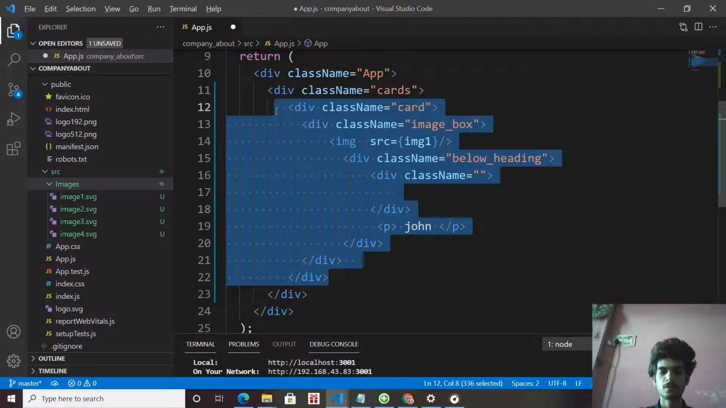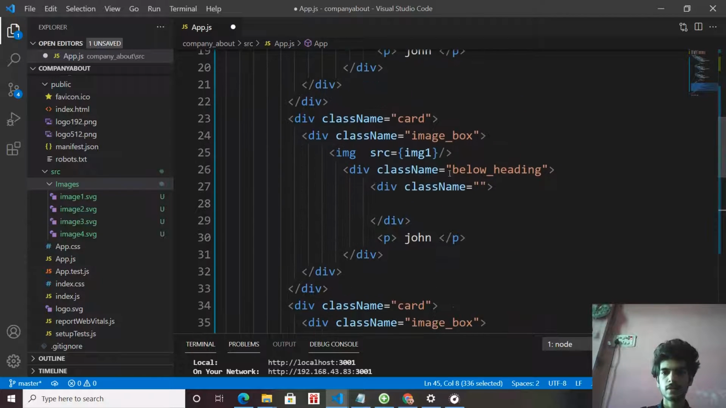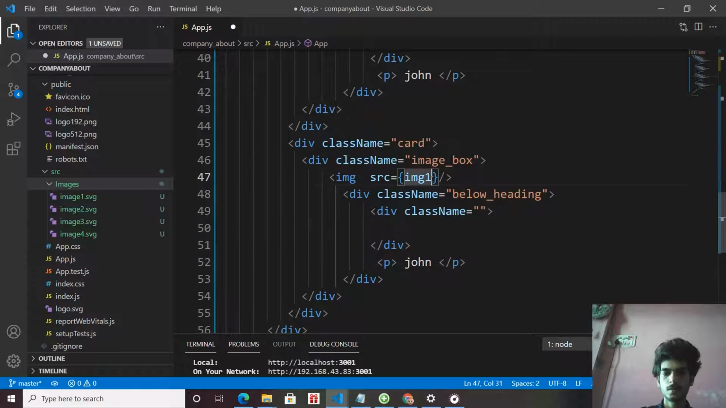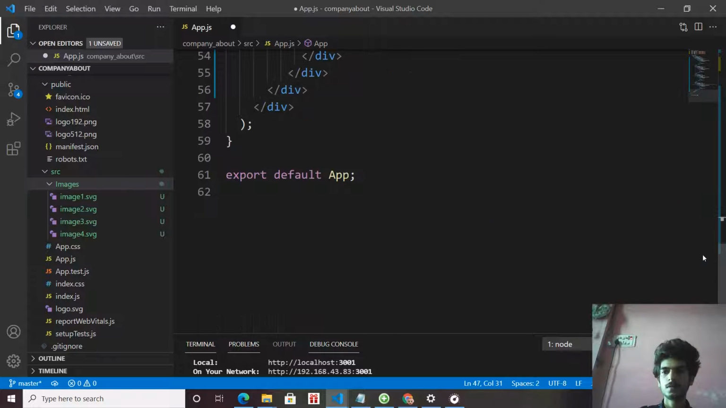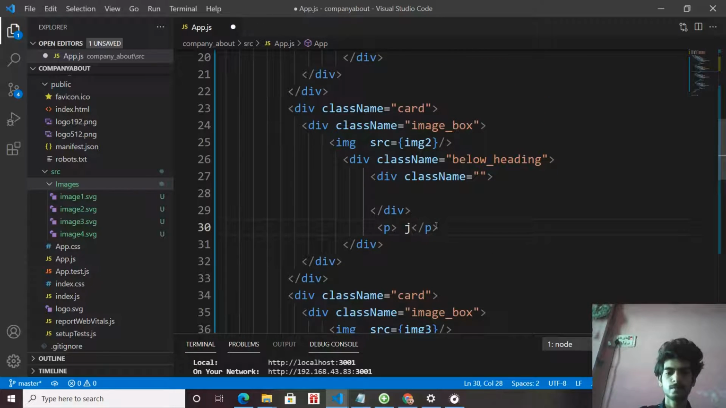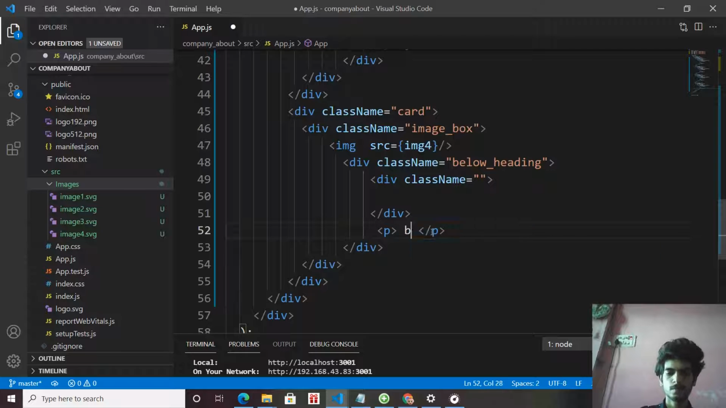Let's copy it 4 times because we have 4 cards, and change the image here to image 3, image 4. Change the name: the second one Smith, the third one Jake, and the fourth one Bob. Okay, so save this and create the basic styling for all of these.